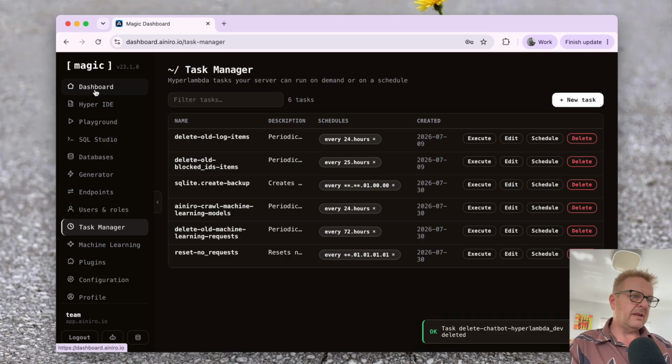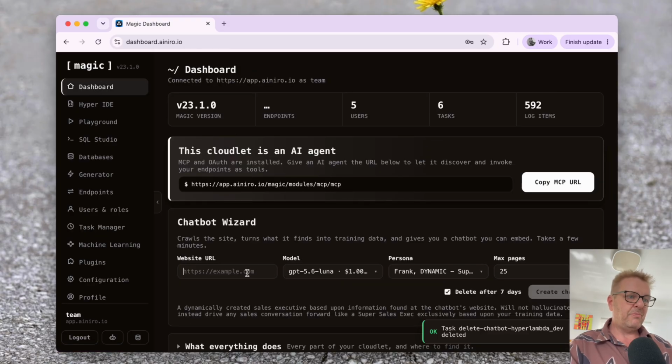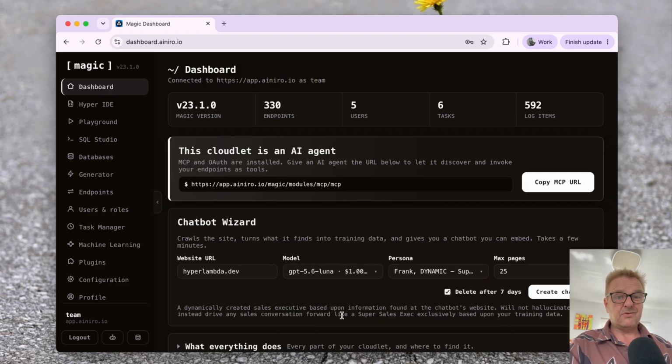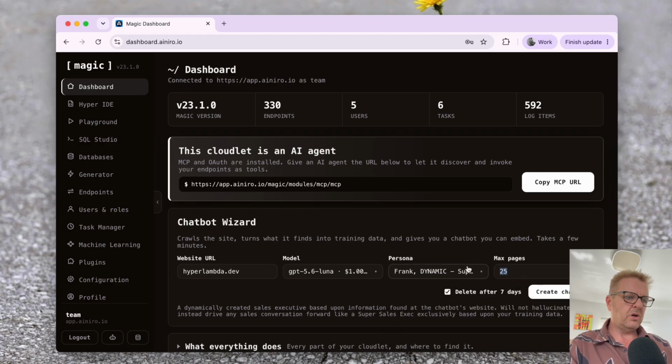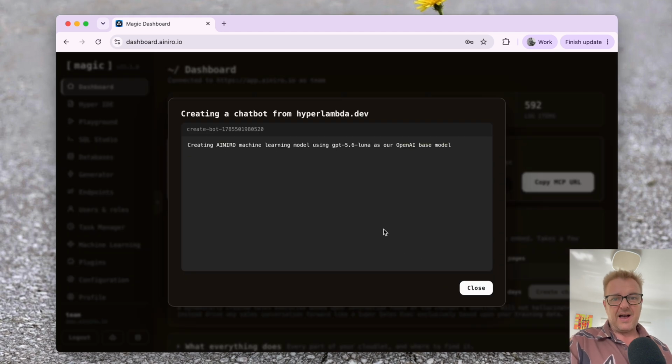If all you need is an AI chatbot, you go here, you punch in your URL hyperlambda.dev, you choose your model. GPT 5.6 Luna is really good. You choose your system instruction. Frank is probably what you want. You tell it how many pages. I'm going to crawl 3 because that goes fast.